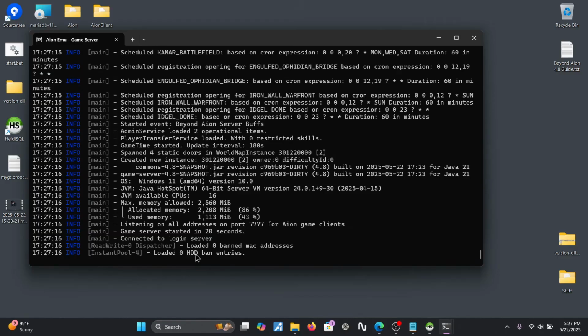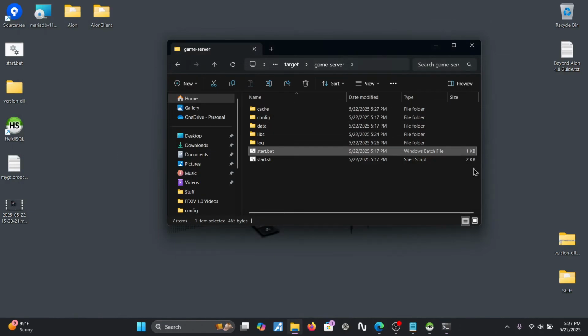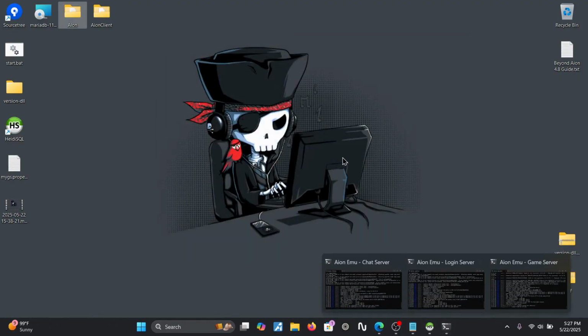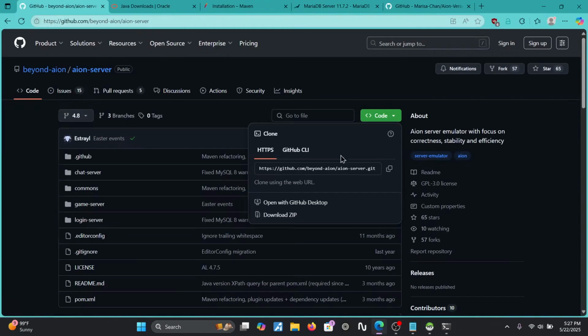Once you get loaded 0 HTTP ban entries, you are good, your server is ready to go. Now you can just close your server if you want, or your server folder. You should have them launched already down there. Next, you're going to want the client, aren't you?